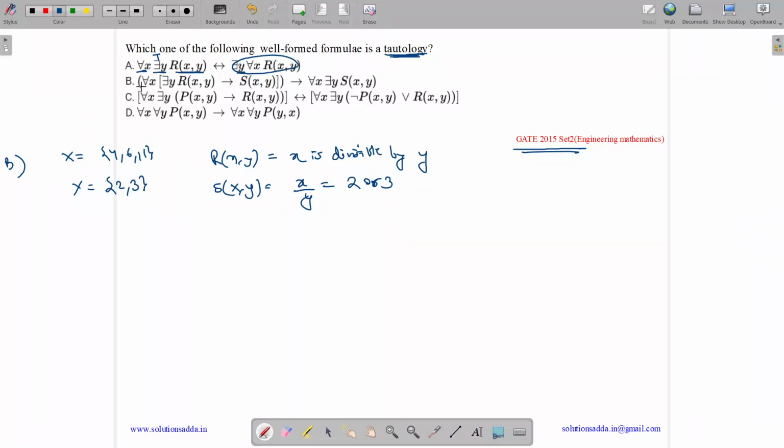So what does it mean? For all X, if there exists a Y such that X divides Y, then the quotient will be either 2 or 3. Now see, is 4 divisible by anything? Yes, it is divisible by 2, so there exists a Y, and 4 by 2 is 2. Yes, it is true for 4. For 6, yes, 6 is divisible by 2 and 6 by 2 is 3, which means it is also satisfied. For 11, it is not divisible by anything, so it is by default true.